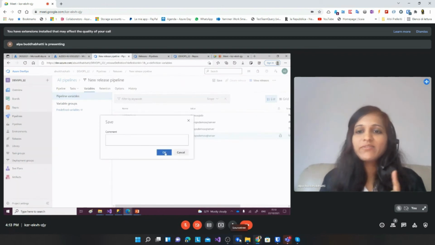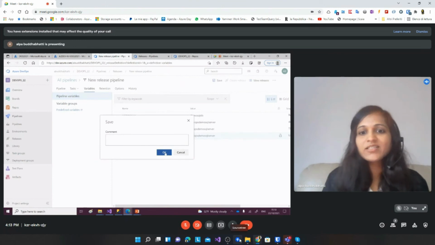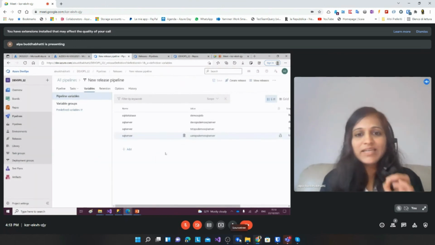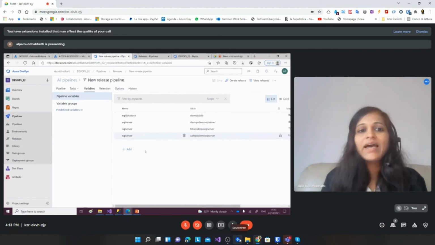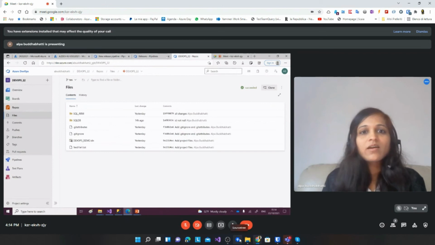You can add comments every time. That's the best practice, but I'm just skipping it because we are very late as well. We delayed. So this way you will create variables. And you noticed that I don't have a variable for a login, username, and password, because those are coming from key vaults. So for that, let me show you key vaults.